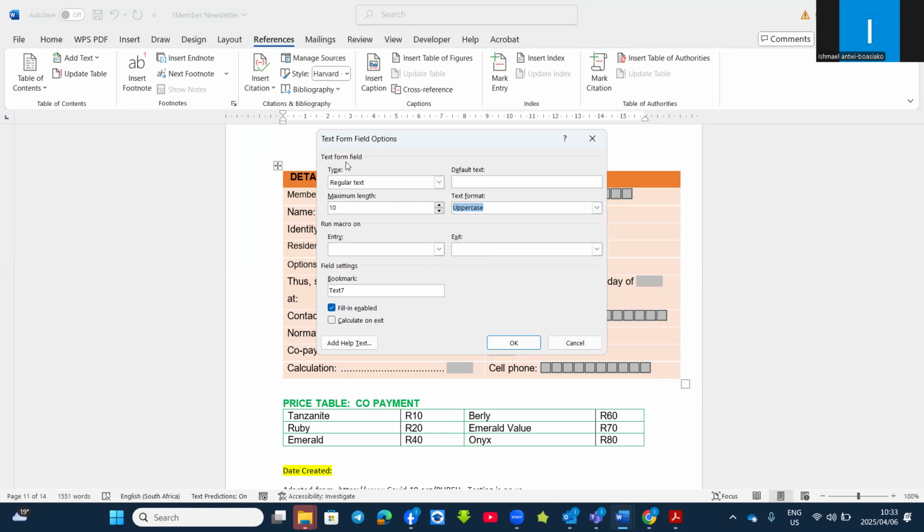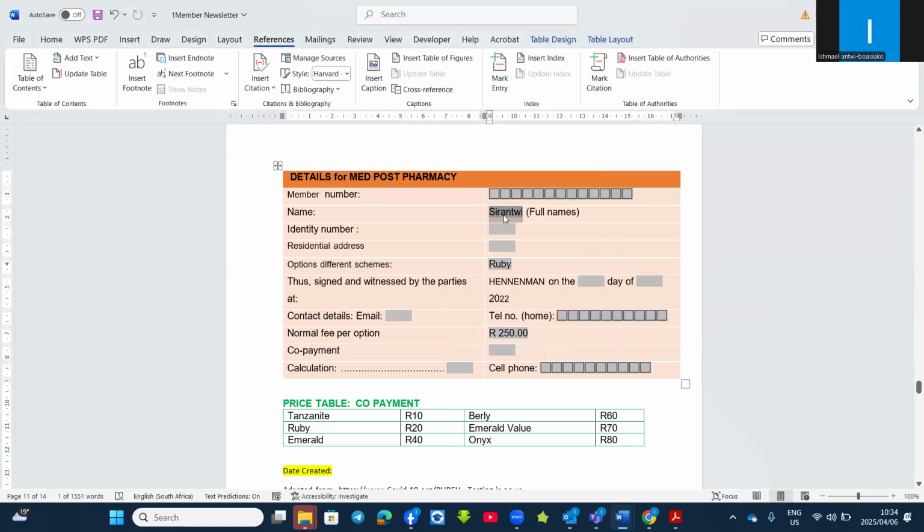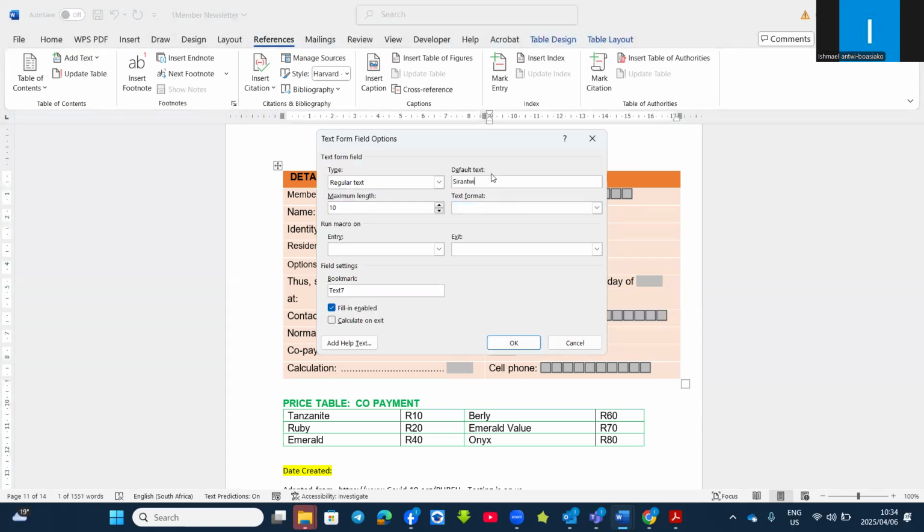And then the type, sometimes you can get a question that will ask you to change the type. Because the name is a regular text, we leave it like that. If it's a number, date, current time, calculations, we find it under type. And if you want a particular text to be inside it, you type it here under the default text. Let's say the entry. And then okay. So the entry will be there. Right, so that's the default text. This question didn't want us to do that. So let me delete it.